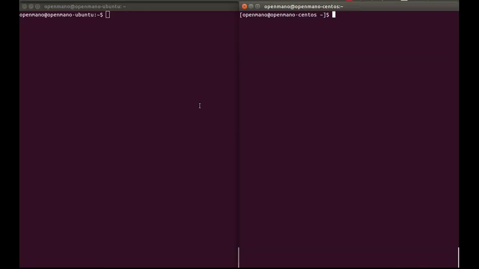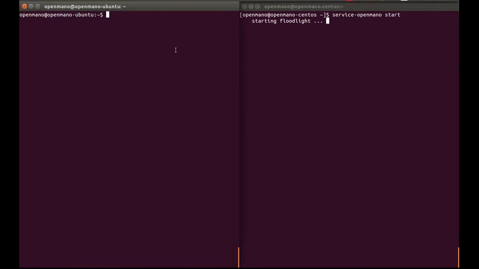What's the first thing to do? The first thing to do is to start OpenMANO. So, service openmano start. This is going to start all three components: Floodlight, OpenVIM, and OpenMANO. Service... it's not auto-completing for some reason.